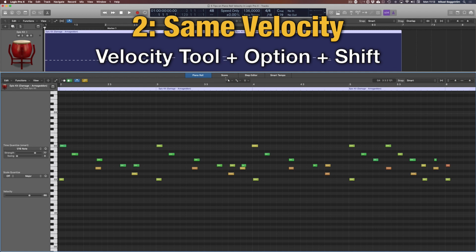So again, you can always use the velocity tool up here. But since you can use this key command, which is Command plus Control, you don't really need it up here. You can actually use this as another tool, let's say the brush tool, which I like to use. So again, select the notes, velocity tool, bring it up, Control plus Command, then left click to select, Alt or Option plus Shift. Option Shift, and now while you hold those keys down and the left mouse button, drag down or up. So that's same velocity.